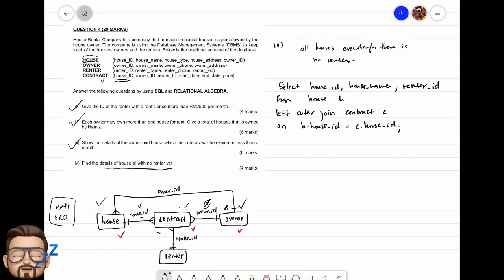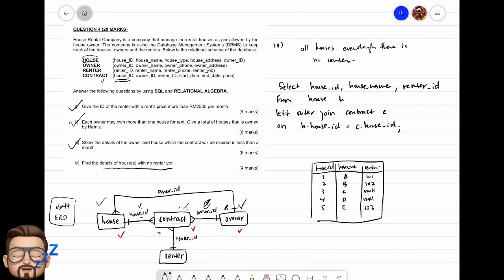Okay, so if we stop up until here, it will list all the houses. Let's say this is the house ID, this is the house name, and this is the renter ID. Okay, we will list all the houses 1, 2, 3, 4, 5. Let's say we have all 5 houses. If there's a renter, it will put the renter ID, let's say renter ID 101, 102. If there's no renter, it will be null. Okay, this is 103. So we get all houses even though there is no renter.